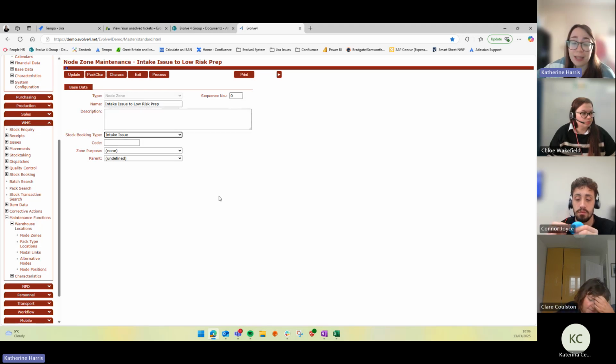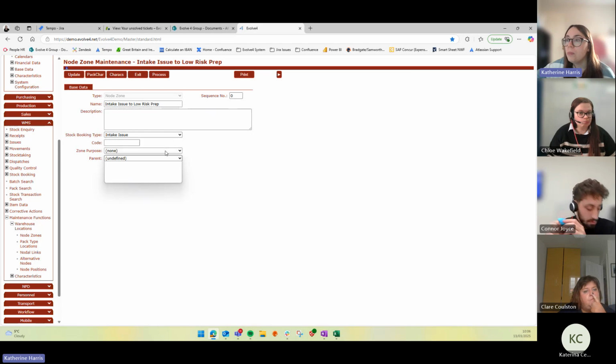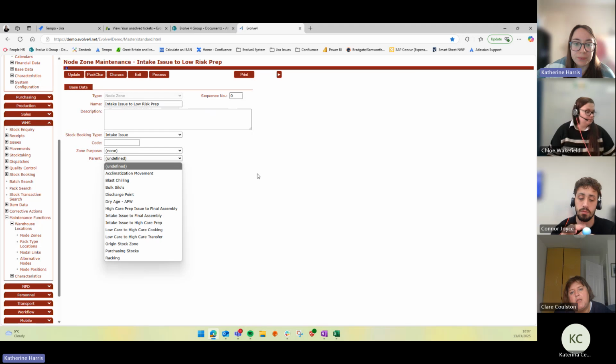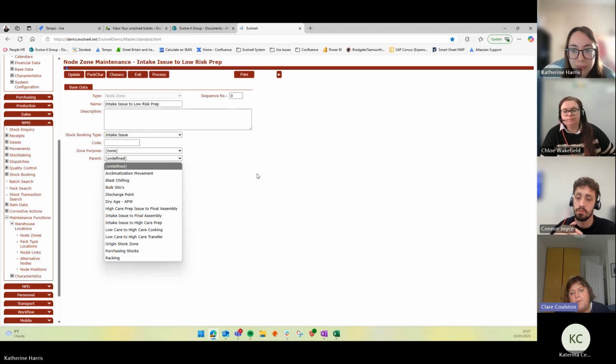If you want, but that, again, is not a mandatory field. Zone purpose, again, not a mandatory field, but you can add a zone purpose. So site definition, issue, or printing are the examples that we have here in the demo. And parent, again, not a required field, but we do have the option to add a parent node zone to a node zone. If they're not mandatory, but you can add them, what's the purpose of adding them?